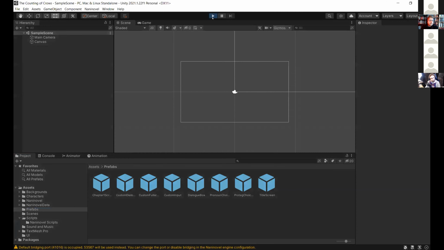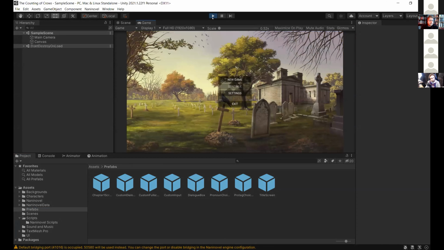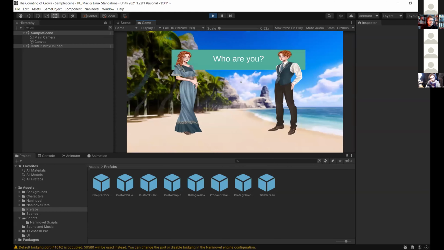So I'm just going to play a portion of my game here to show you some of the features that I've managed to implement so far. Forgive me if it looks really bad. This is the default UI that comes with NaniNovel. It's a simple black translucent. It looks good, but definitely you want to be able to have your own spin on your game. So I've just started messing around a little.